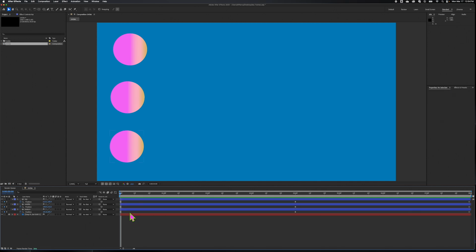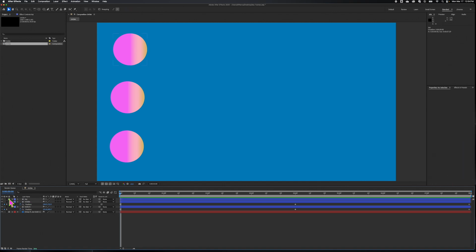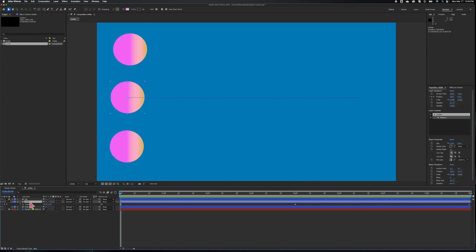Okay, so we're going to keep the top one how it is. We don't want to do anything to it. So I'm going to go ahead and toggle up the top layer here, and I'm going to lock it up because I don't want to accidentally apply anything to it that I'm not ready to apply to it. And so we're just going to be focusing on the middle one here.